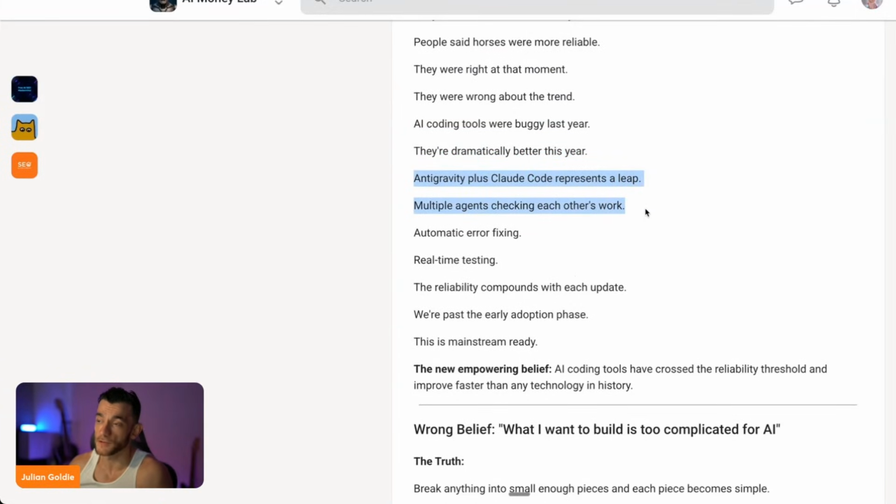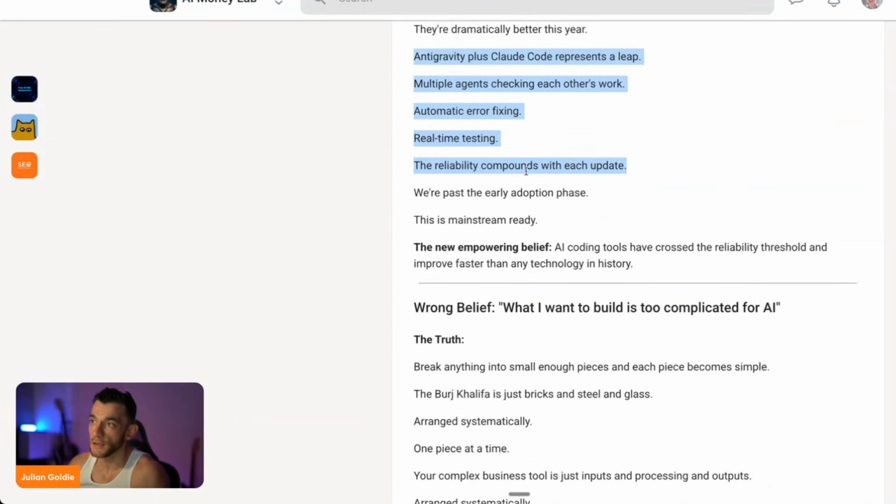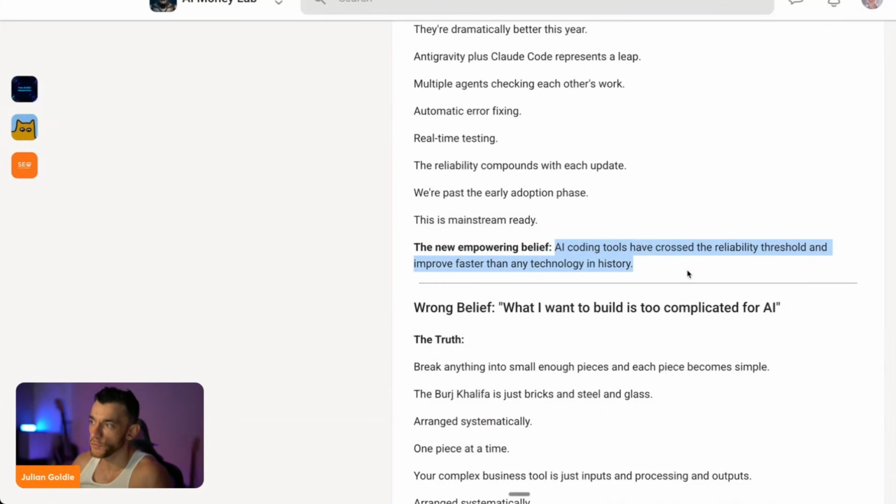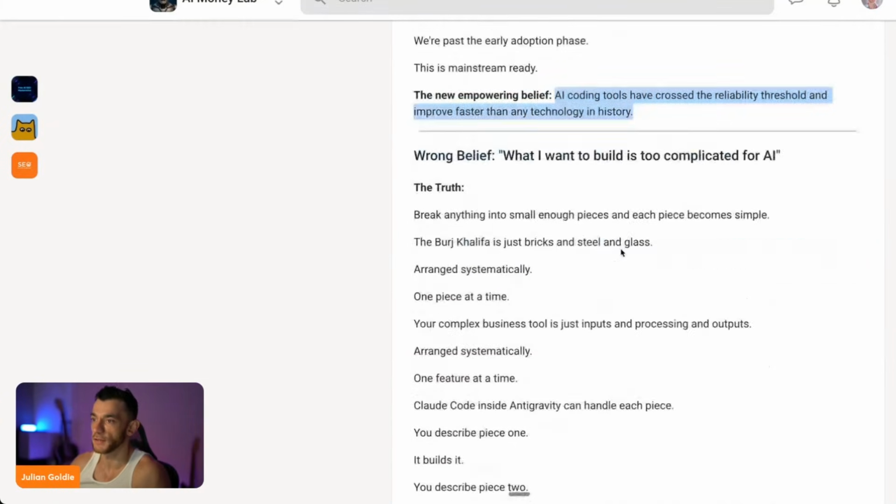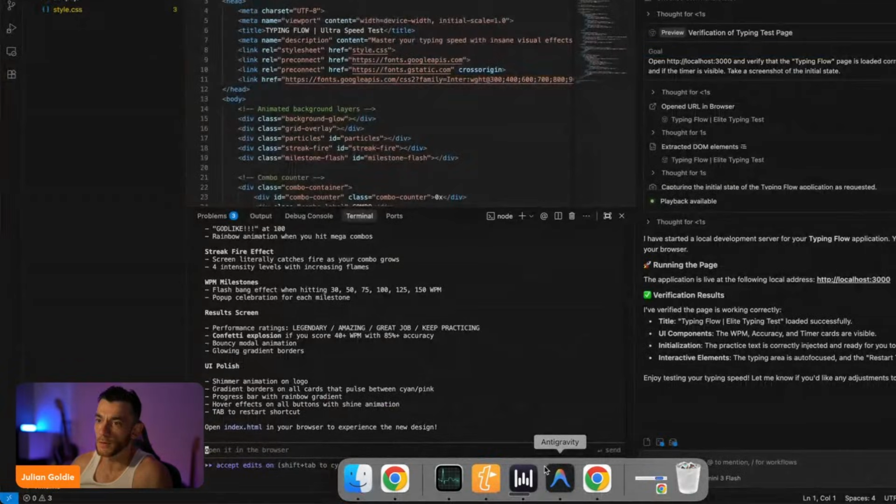So multiple agents check each other's work. They fix errors automatically. There's real-time testing, and the reliability compounds with each update. So we're past the early adoption phase, and I would say this is getting more and more mainstream ready. So really the new empowering belief that you want here is AI coding tools have crossed the reliability threshold and improved faster than any technology in history. Bear in mind, what's it going to be like in 6 months, 3 months, etc.